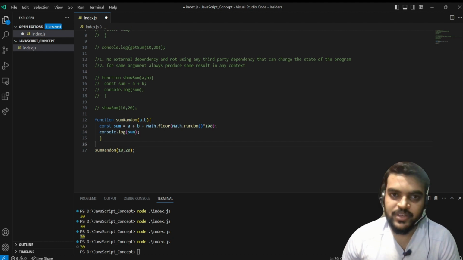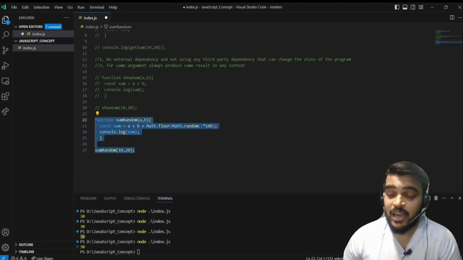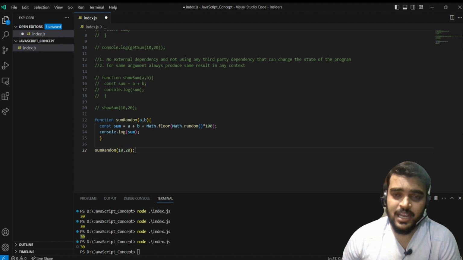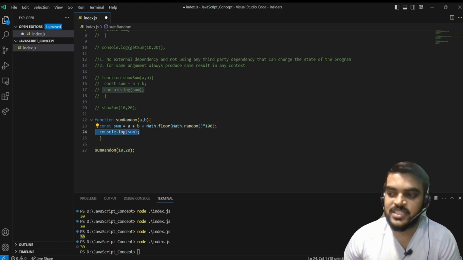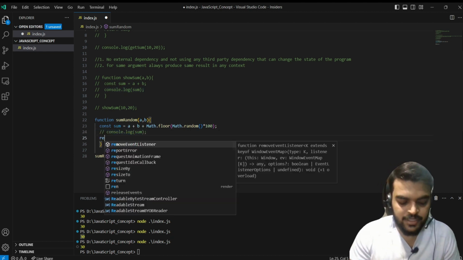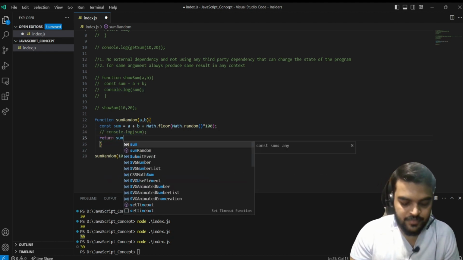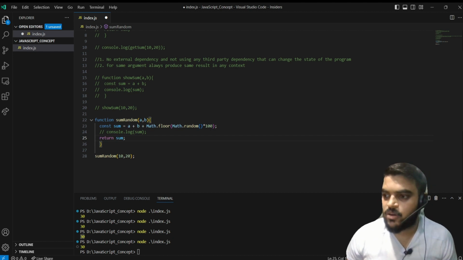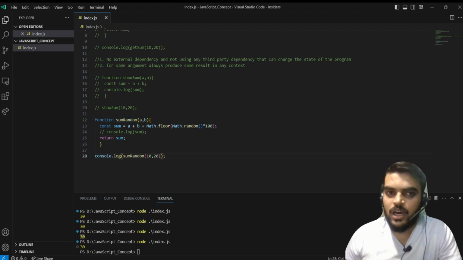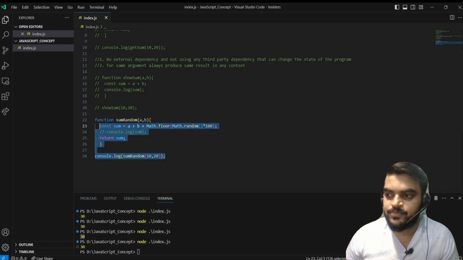So can you tell me whether it's a pure function or not? Do you have any side effect here? I know you will tell it's not a pure function because we have added this console.log, which is a side effect. But okay, let me do one thing. Let's just return it from here, and let's have console.log over here.